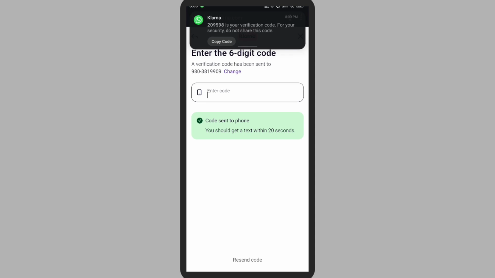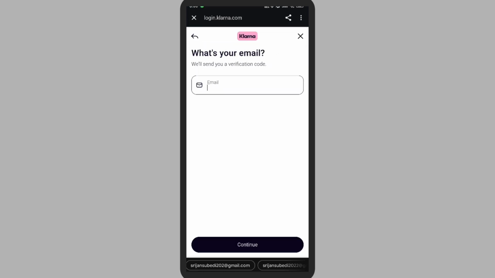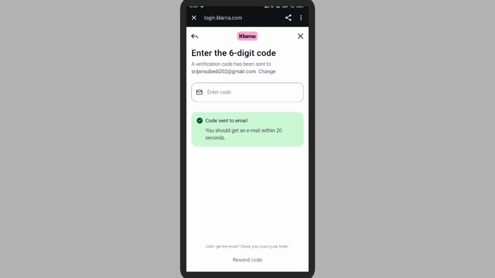You'll receive a verification code via SMS or email. Enter it to confirm your account. Use a password that's unique and strong to keep your account secure.